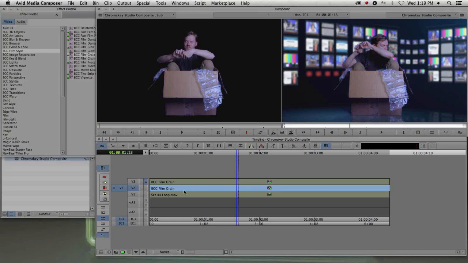Now I would play this back, but of course, because of the GoToWebinar setup, it wouldn't play back very well over the internet. But you can see that we've now created a super realistic looking composite with most of the work being done inside of Chroma Key Studio. Okay, so let's move on.